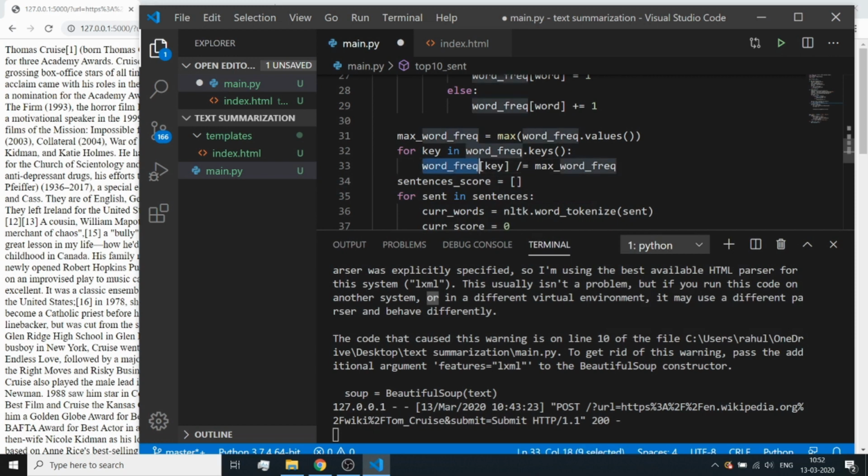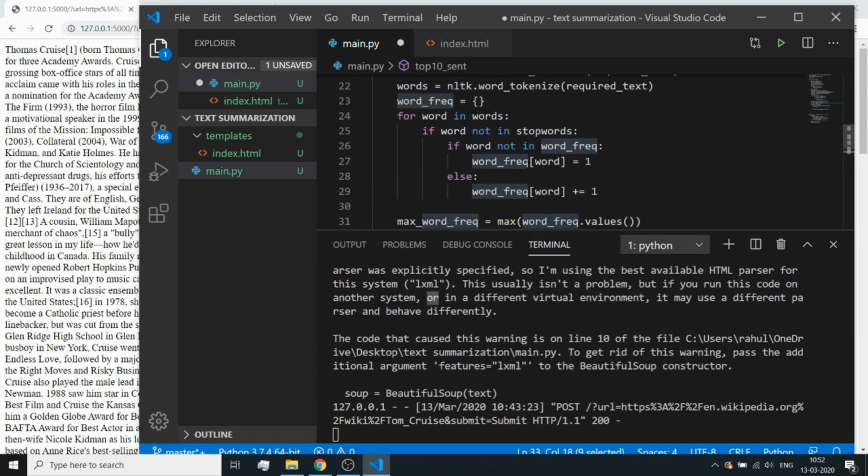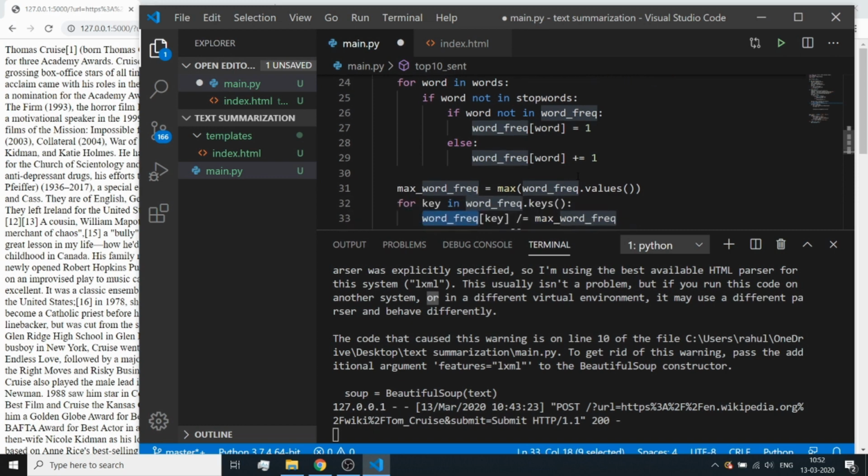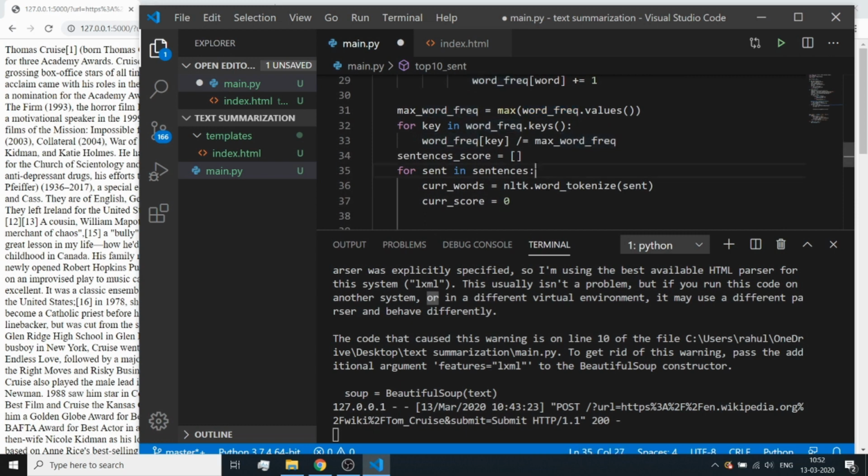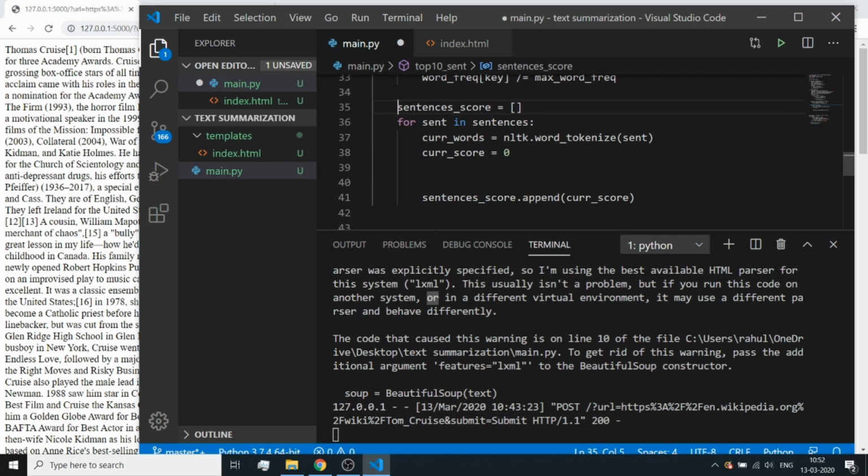Now word frequency is having the weighted word frequencies. They will be ranging from 0 to 1, because we have divided the corresponding frequencies by the maximum frequency. Okay, now we can proceed with what we were doing earlier. Now we have this sentence score, and this sentence score is an empty list in which we will be adding the scores of the corresponding sentences.